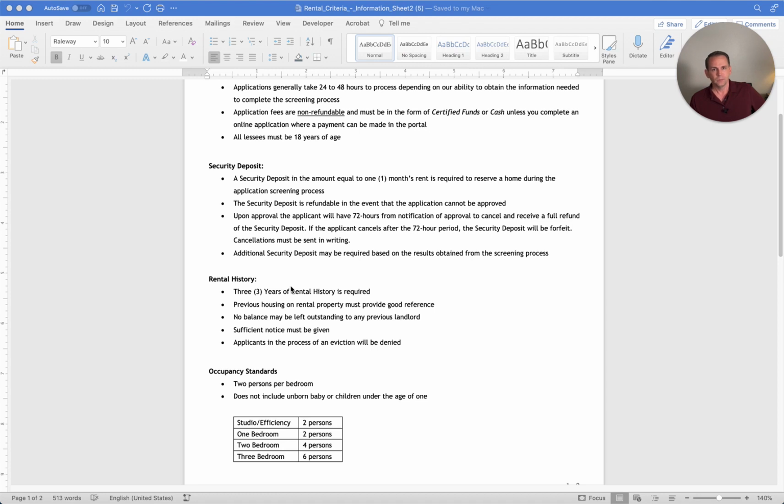But again, there's all kinds of different laws regarding security deposits. Usually, those are outlined in your state residential landlord tenant act. Sometimes your cities, or I don't know about counties, but definitely cities, can have more restrictive landlord tenant laws, ordinances, things along those lines. Let's see here. In there, we outline security deposit is refundable in the event the application cannot be approved.